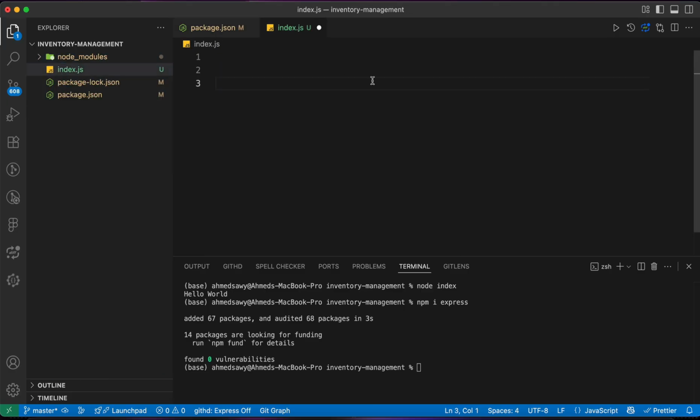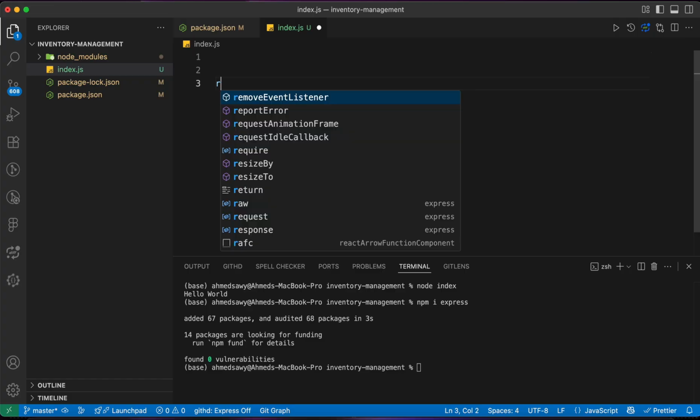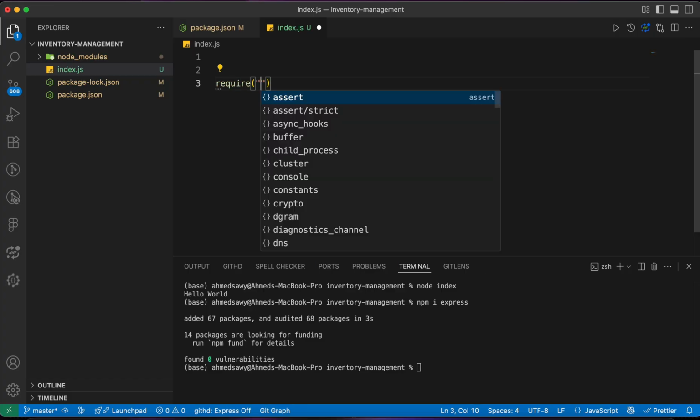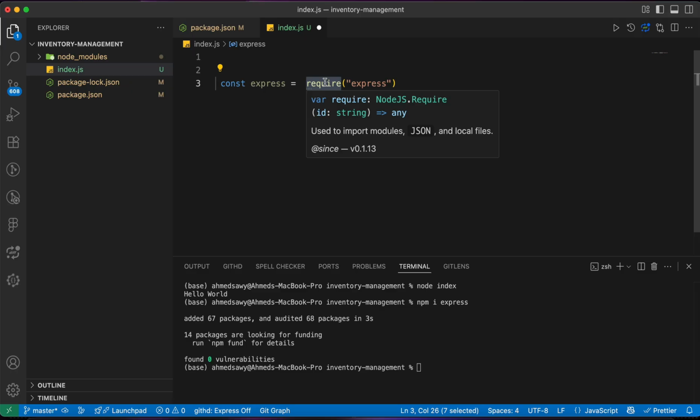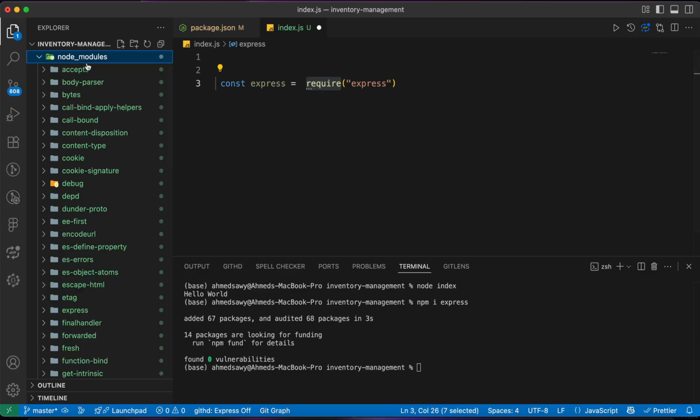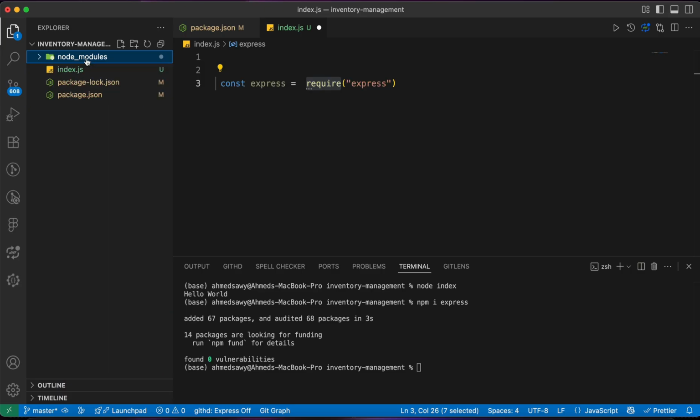To use Express, we just need to import it. And to import Express to our project, we use the require function. So just type require and put here the name of the library or framework that you want to use. In our case, we're gonna just type express. And let's store it in a constant. So const express equals require express. This require function looks for the Express library in your node_modules folder here and loads it so you can use the features of Express. Then we store it in a constant called express.